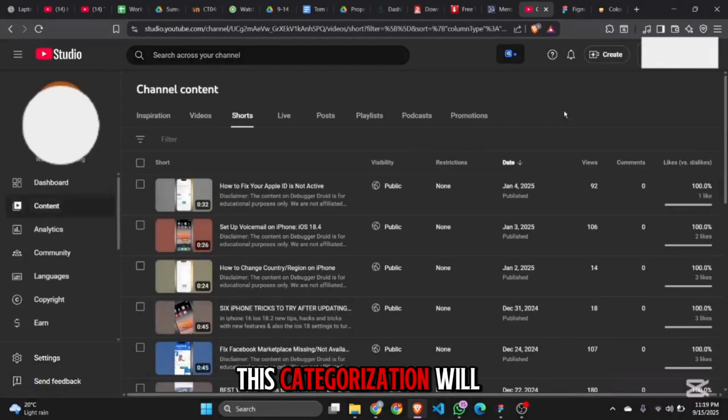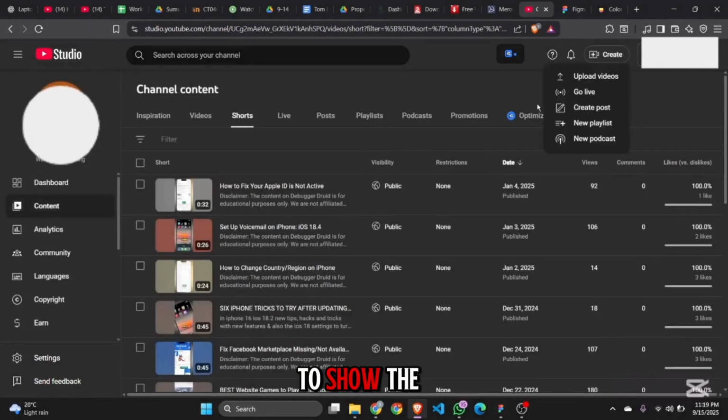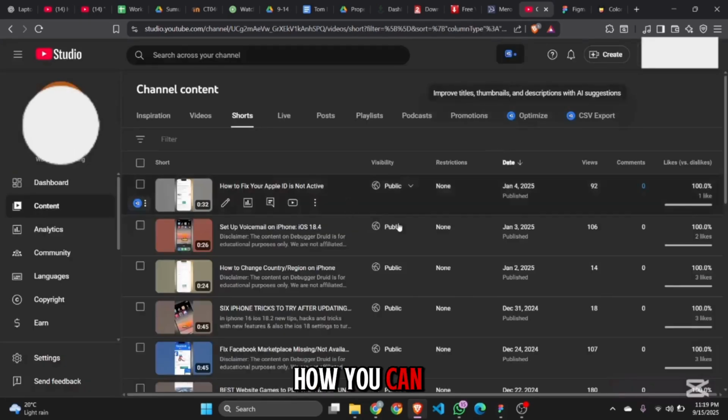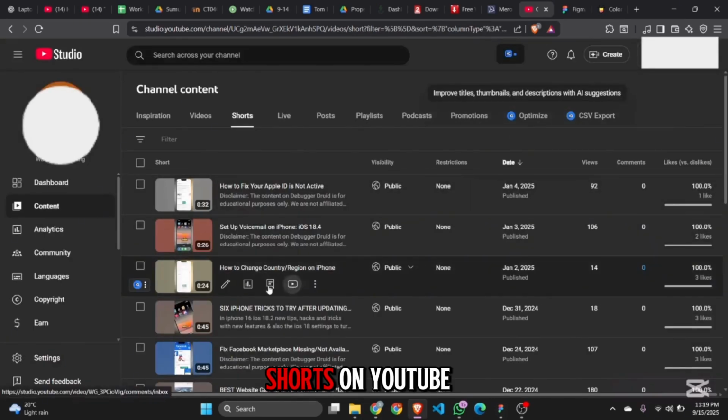This categorization will be used by YouTube to show the video to different audiences. If you are uploading the video, then you will see the same interface at the top of the page. So this is how you can set categories on YouTube Shorts.